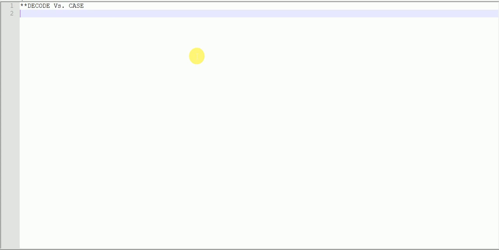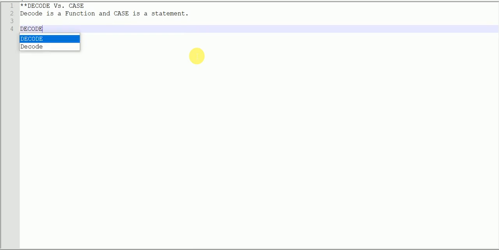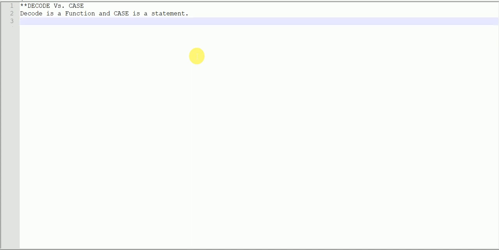So the first difference that we have between decode and case is decode is a function, whereas case is a statement. Because whenever we write a decode function, we have to give the input in the parentheses. So that's why decode is a function. Okay. Now, as decode is a function, that means it can only be called within the select statement, right? Whereas the case can be used in the PL SQL construct as well.